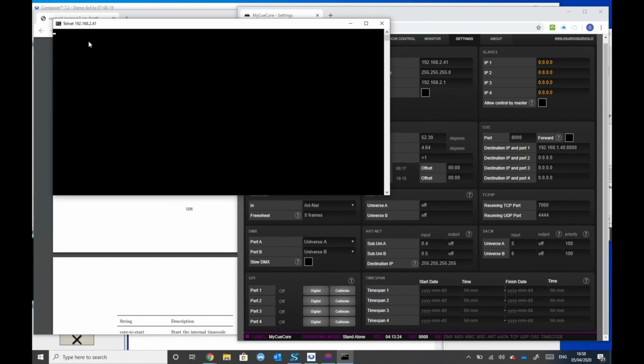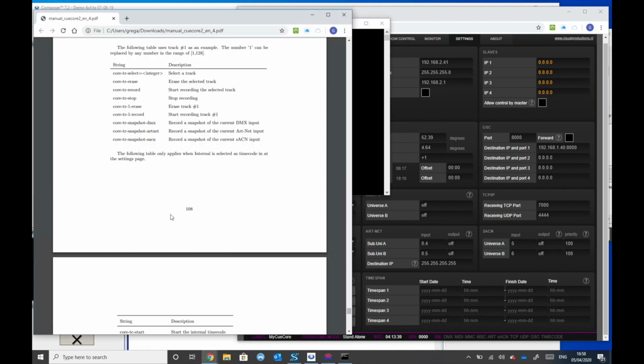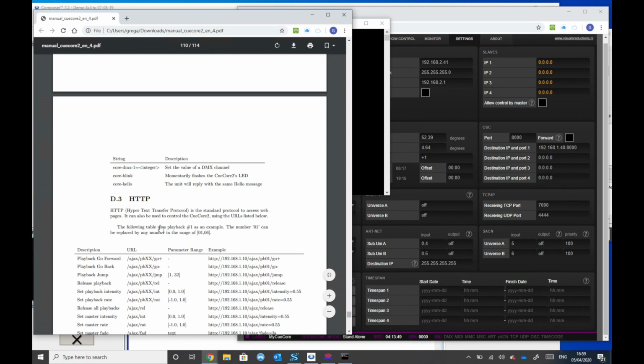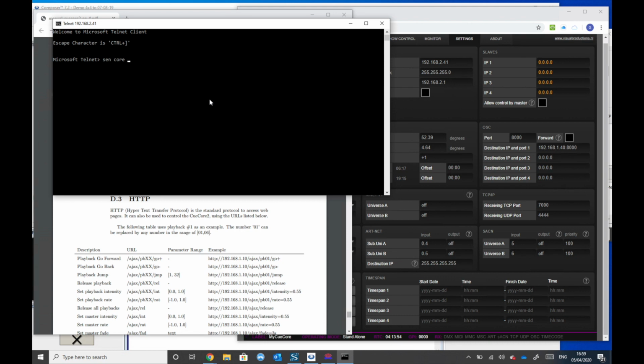And if I hit Control and close bracket, I get back to my command prompt to be able to send a string. So to send, I can just type in send, and I can type in a command here from our manual. If I scroll down here, I'll take this command, core hello. The unit will reply with the same hello message. So I sent that string, and you saw down here that we received that message on the QueCore. So we know that we have a connection here between Windows and the QueCore.